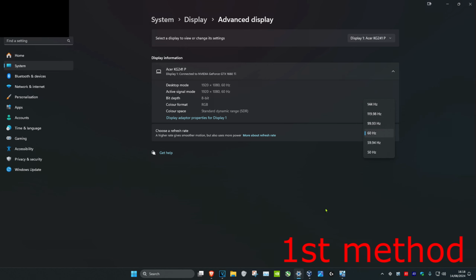That's the first method. If you know that your monitor can support 144 Hz or higher, you're going to need to have a DisplayPort 1.2 or higher, which can handle 144 Hz at 1080p and 4K resolutions. You could also use an HDMI 1.4, which can support 120 Hz at 1080p, but for 144 Hz or higher, you're going to need HDMI 2.0 or later. HDMI 2.1 can handle 4K at 120 Hz and 8K at 60 Hz.